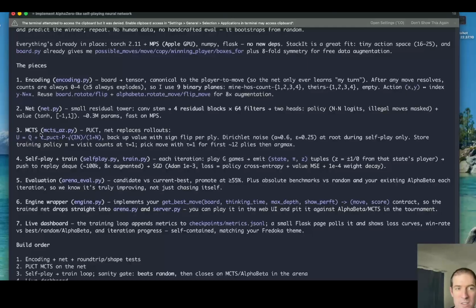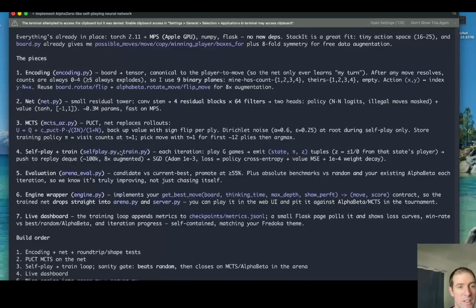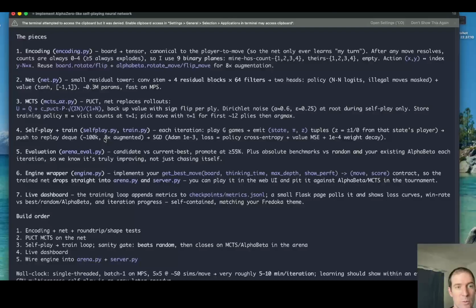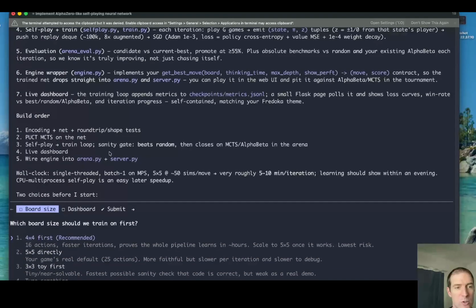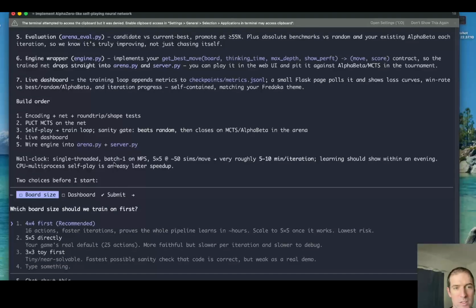Then we do these MCTS rollouts according to this formula with certain parameters that I got from all the research. Self-play and training, evaluation, engine wrapper, live dashboard. Okay, build order: encoding, self-play, live dashboard, wire it up, wall clock, single-threaded batch. Per iteration, learning should show within an evening. I don't want to wait an evening. We have to speed this up, but first let's get it implemented.